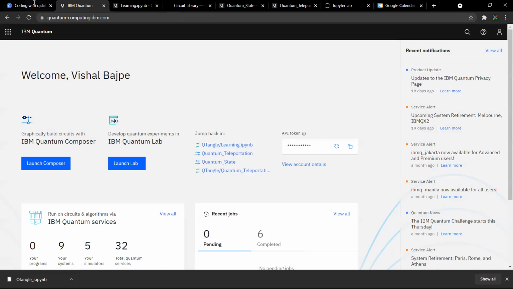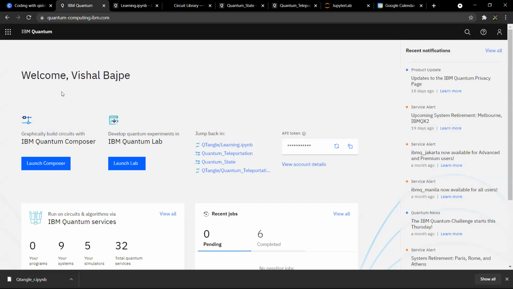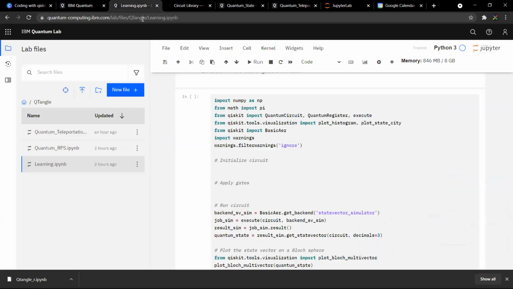Freya had explained the quantum experience to you, and Shivani also had gone through this. So I'll be using the quantum lab. I've opened the lab for you directly, and I have already imported a few statements. We are using the basic statements: we need a quantum circuit, we need a quantum register, we need execute to run things, and we are using the visualization part to have your histogram and plot.